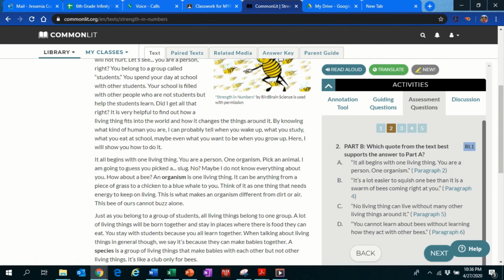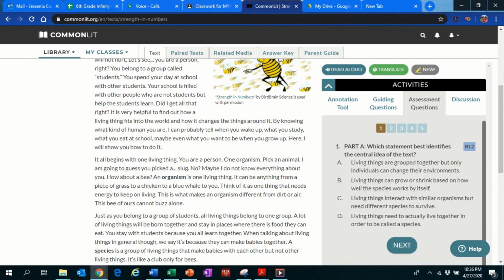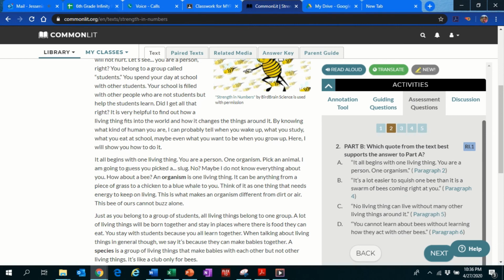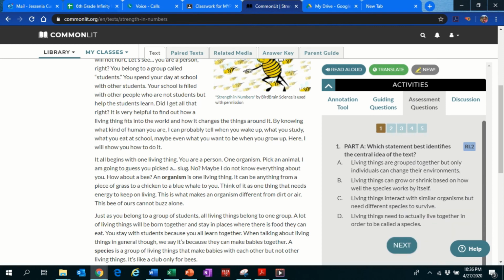A, it all begins with one living thing. You are a person, one organism. Well, you're right, that was in paragraph 2. However, that doesn't support this because I'm talking about lots of other ones. B, it's a lot easier to squish one. Oh my goodness, I said that. It's a lot easier to squish one bee than it is a swarm of bees coming right at you. Okay, well, I'm going to save that one first of all because I was thinking about that. And it's talking about one versus more.